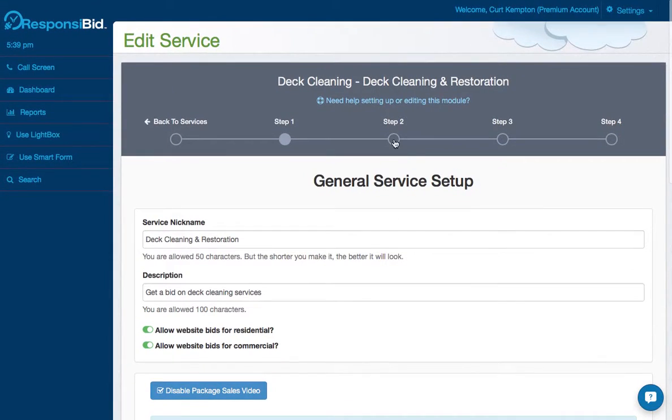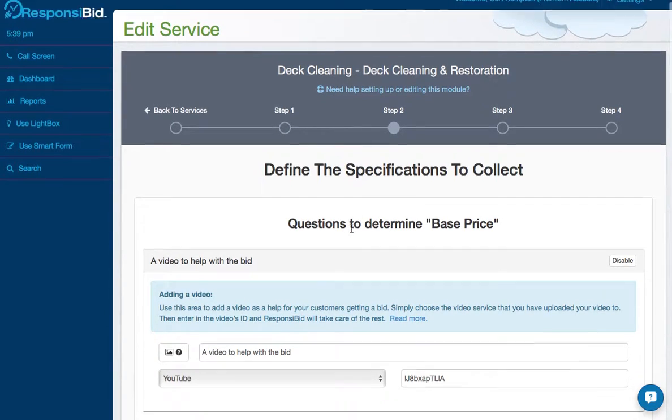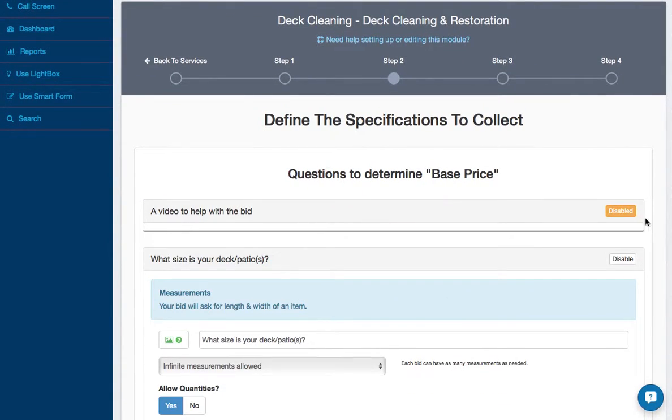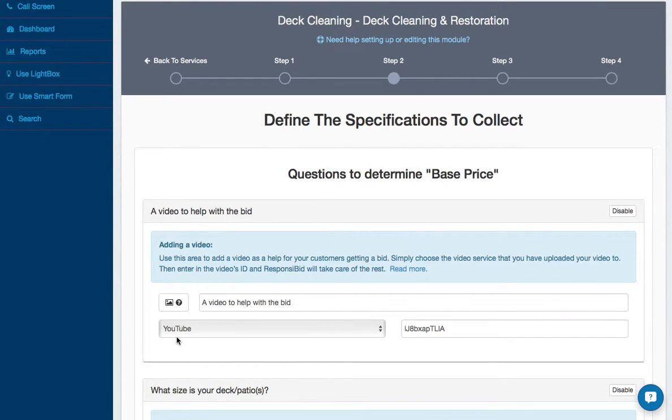I also have another video that I've used for deck cleaning. Most people have this disabled by default, but I went ahead and turned this on. Again, chose YouTube, and I have another video that will help the customer understand throughout the bidding process how to actually fill out a deck cleaning bid, okay? And this is just a sample video, but this would normally be the video that would help the customer understand how to measure their deck or how to tell what kind of wood their deck is, or basically whatever information you would want a customer to have at the time that they're filling out a bid.